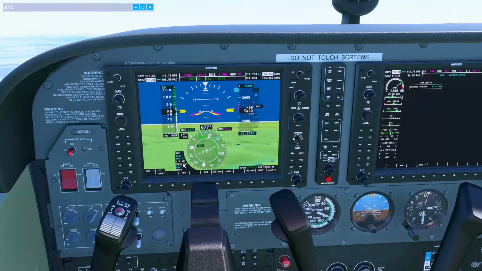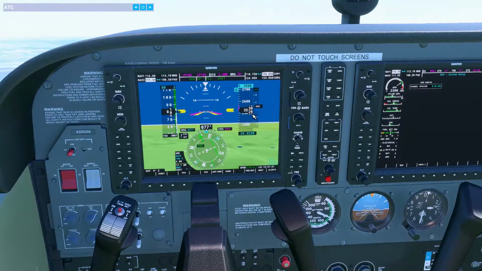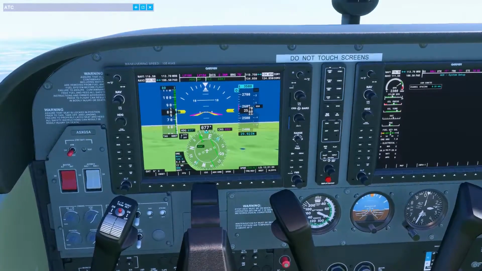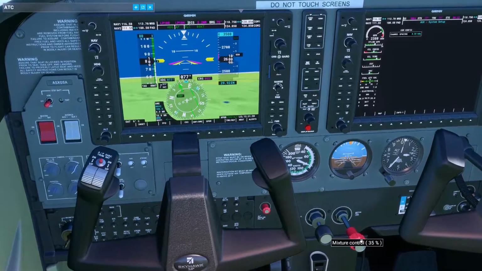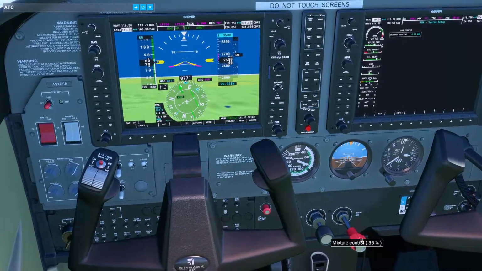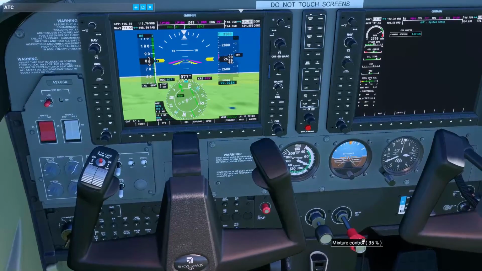So we are at 4 nautical miles, 2,500 feet. I think we will be at 35, no problem. I can increase the mixture a little bit and give her more power. Yeah, I think we're fine.